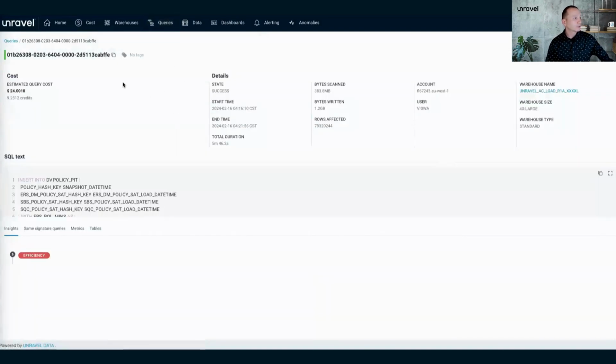I'm going to dive into this query detail page. And here I can see the estimated cost in terms of dollars and Snowflake credits. It was successful in its runtime, total duration. Here's my user, the warehouse t-shirt size, number of bytes scanned, rows affected, and bytes written, 1.2 gigs.